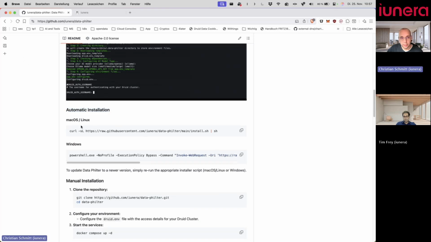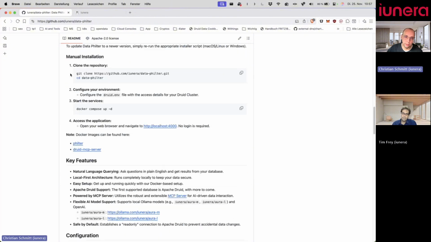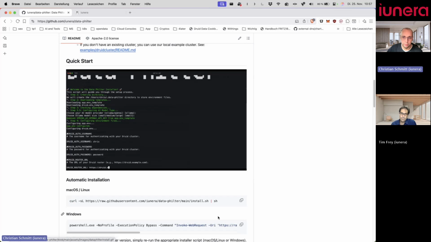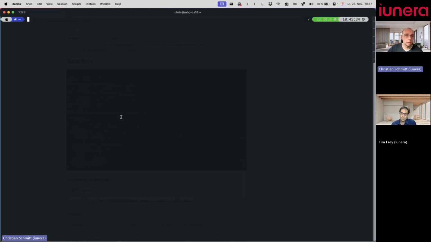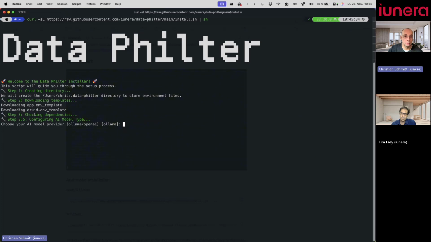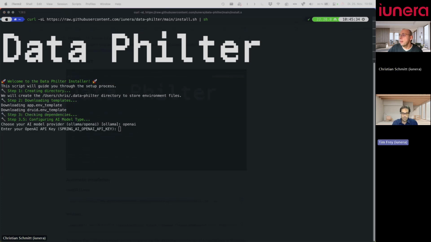We have the automatic installation with a one-line script for macOS and Linux, and for Windows. There's also a manual installation if you want to deep dive into that. We just copy that single command line, paste it in the terminal. Then we can choose which provider we want to use. So we just start here with OpenAI. When you want to use it completely locally, you choose a Llama model here. As a reference, we start now with OpenAI.